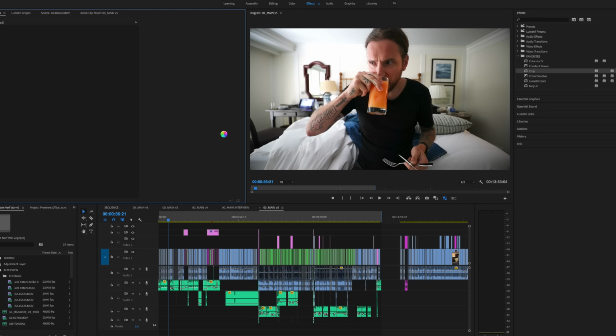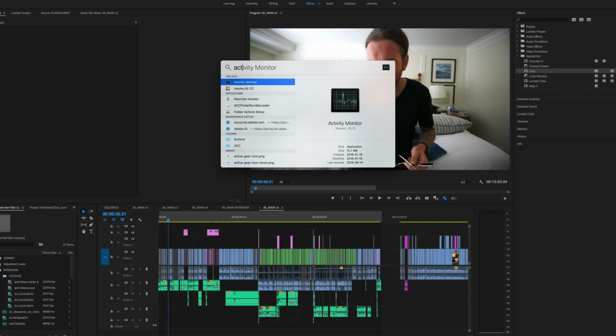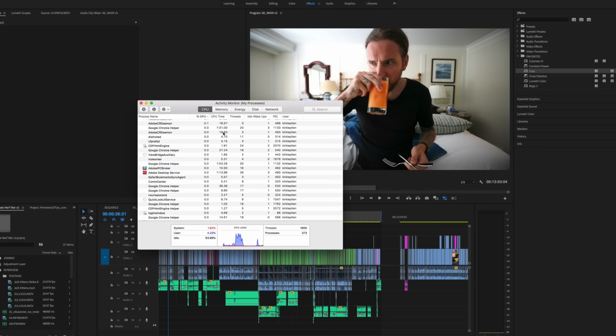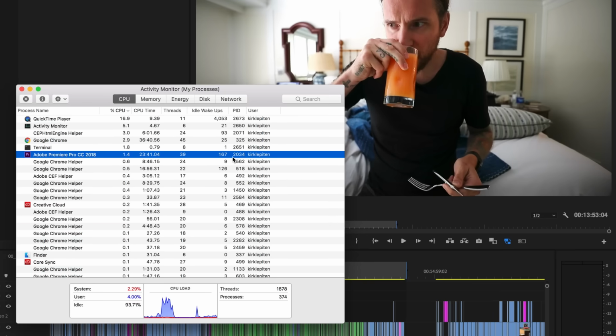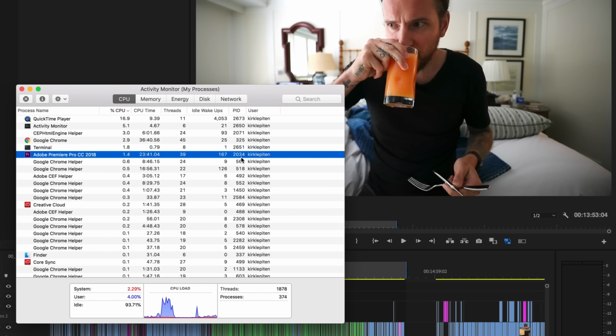What you're gonna do if you're using a Mac, I don't know how to do it with a PC, but you're gonna open up your search, type in Activity Monitor, and then find Adobe Premiere Pro. You'll notice a little tab up there that says PID. That's the PID number. You wanna record down that PID number for Adobe Premiere Pro. In this case, it's 2034.